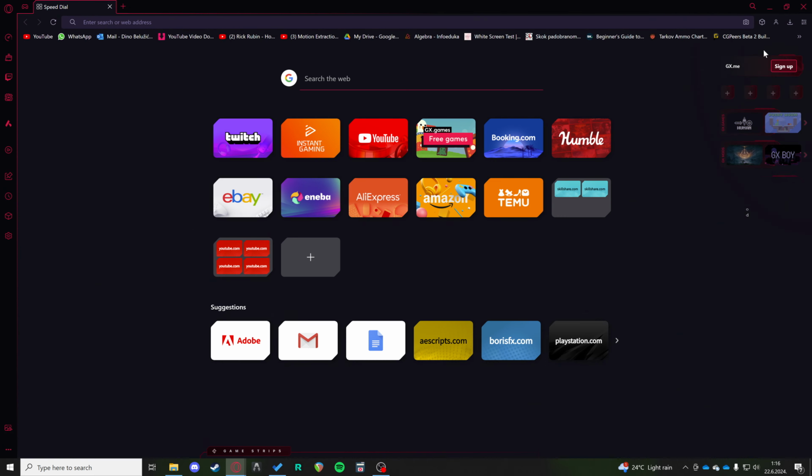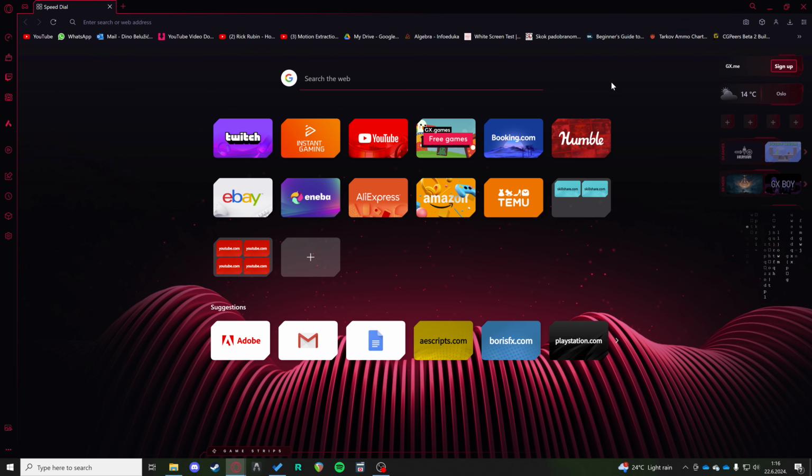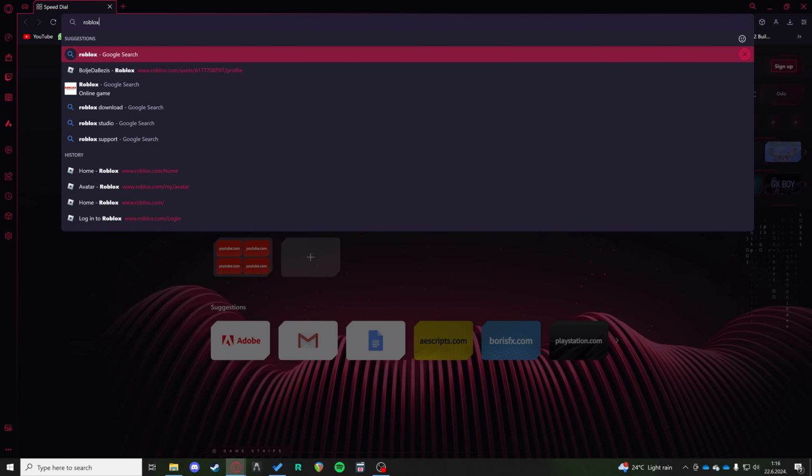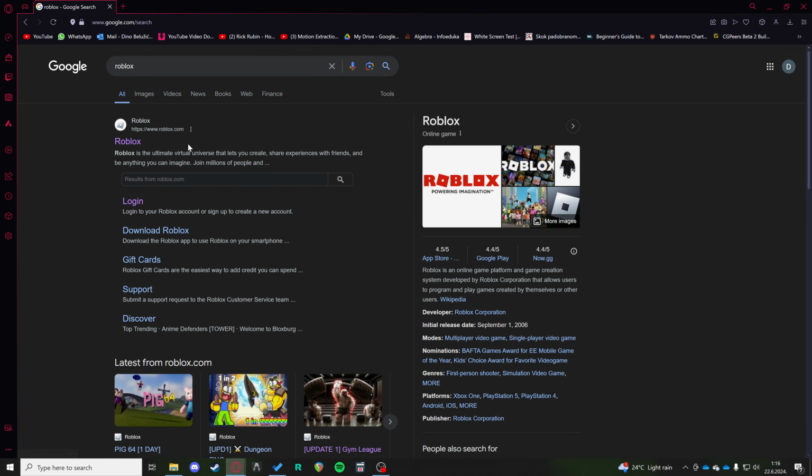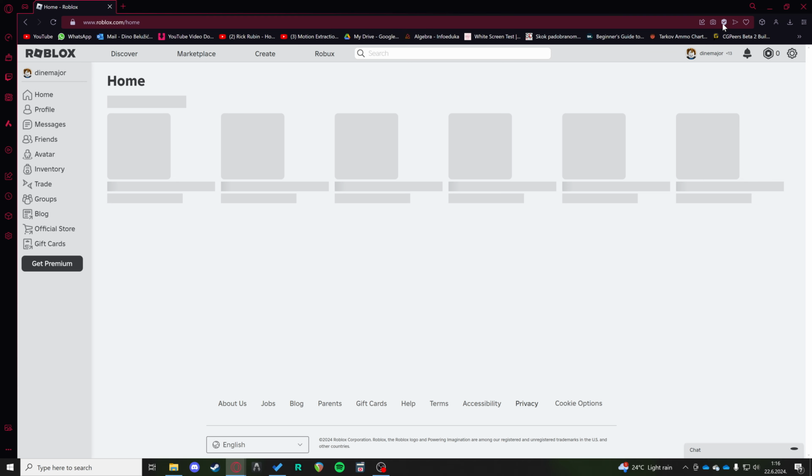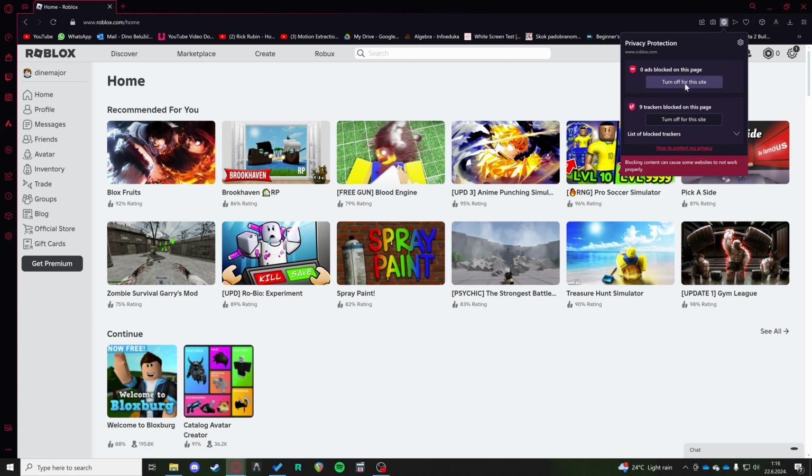So for instance, I have Opera GX, and they have a built-in, let's go Roblox, they have a built-in ad blocker, which is right here, and I can turn it off for this site. Sometimes sites are blocking access to certain parts because you have an ad blocker on.